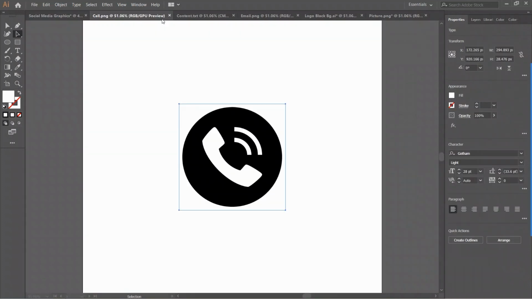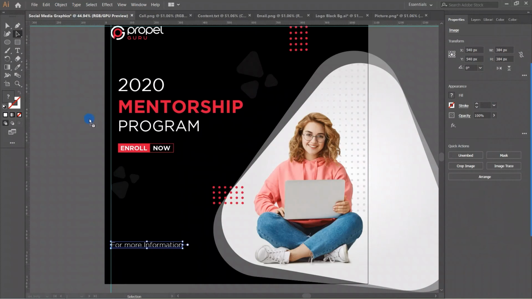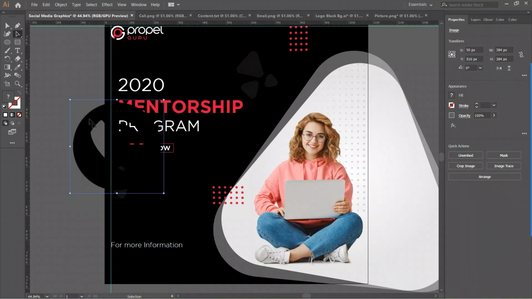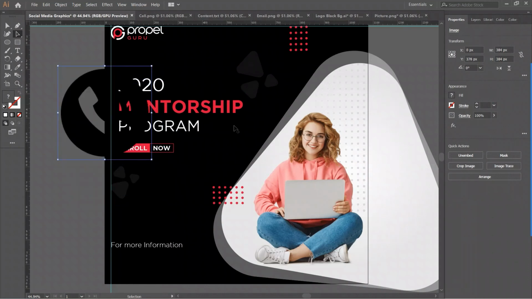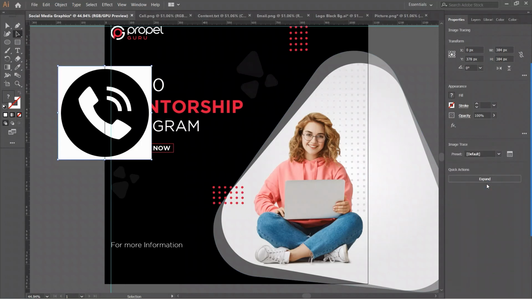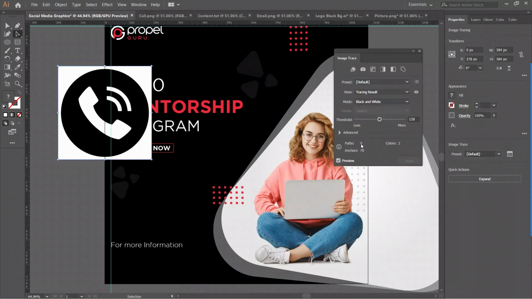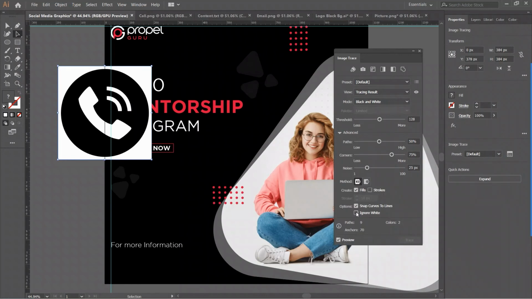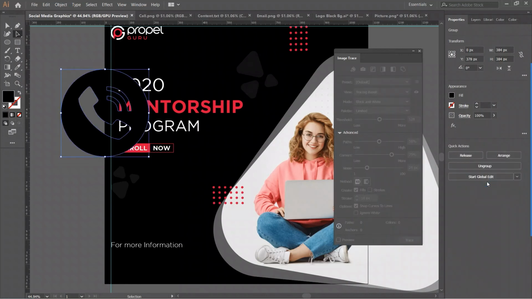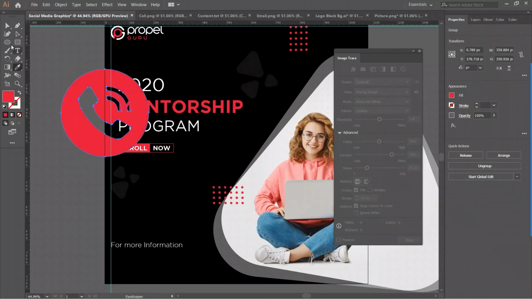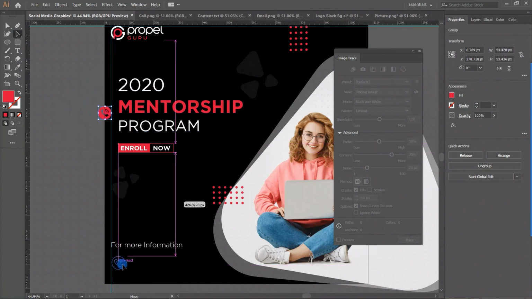Taking the call icon from the tab and pasting it to a workspace. We will now convert the image into vector form by using image trace. Select the image and look for quick actions in the right hand bar. Click on image trace. Explore the options and click on ignore the white background. Here we are now expanding it and changing the color. Drag in to resize the image. Now putting the resized image below the content, as you can see in the video.